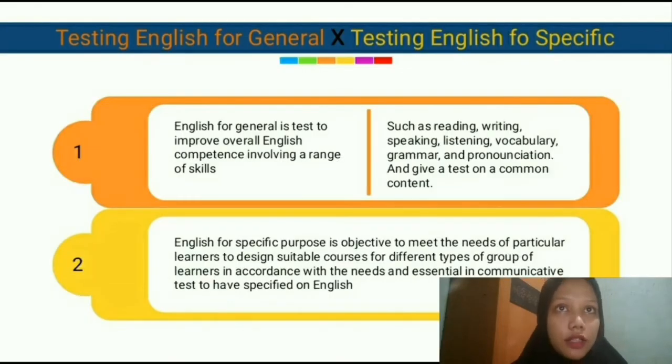Number 5 is testing English for general and testing English for specific. English for general is a test to improve overall English competence involving a range of skills such as writing, reading, speaking, listening, vocabulary, grammar, and pronunciation. And testing English for general gives a test on a common content. And testing English for specific purpose aims to meet the needs of particular learners, to design suitable courses for different types of groups of learners in accordance with their needs, and is essential in communicative tests.